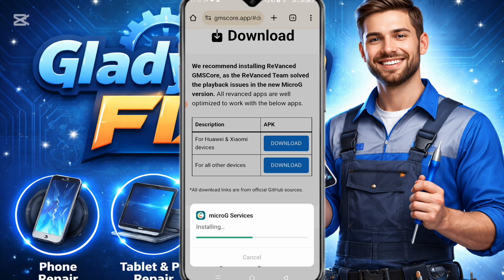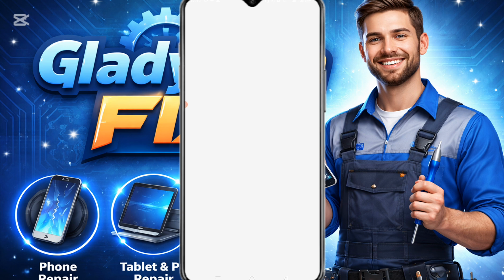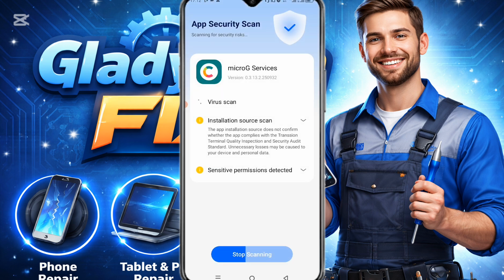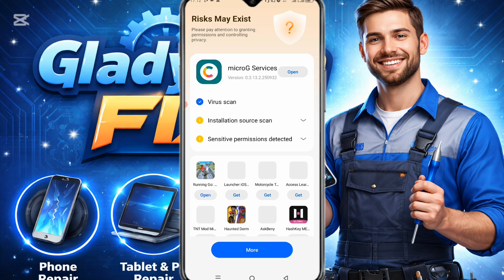So make sure you have a ReVanced Manager app on your phone. If you don't, you're going to still use the same step to do that. So right here I was able to get mine.